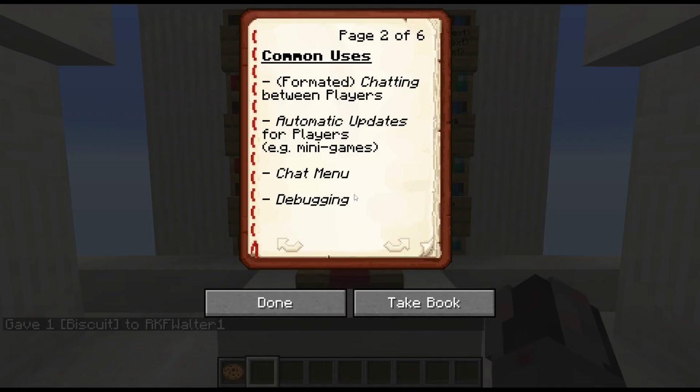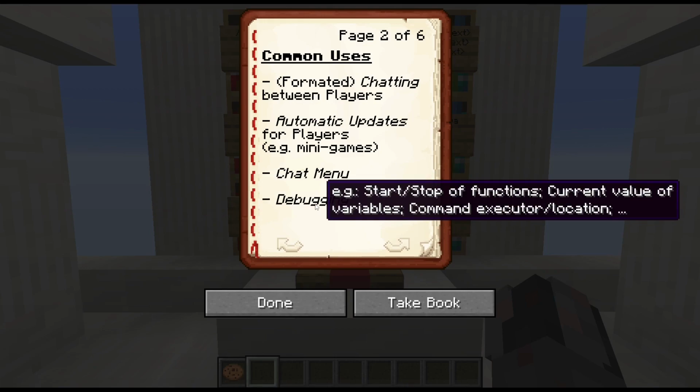And then you can use them also for debugging. So sometimes when you're building a data pack, something goes wrong or it behaves not like you would expect it to. And using chat messages, you can get information out of the data pack and get them into your chat window. So for example, you can have messages that tell you when a certain function has started or stopped, or when a variable has been set to a certain value or what value it currently has, or who is executing the command at this specific point, or where is the command executed from. All of that is information that can help you with getting the system running.